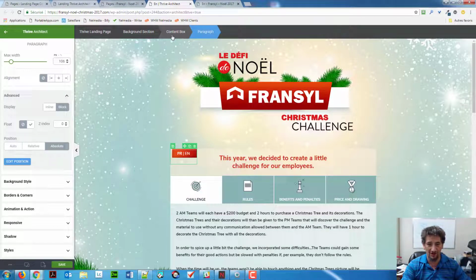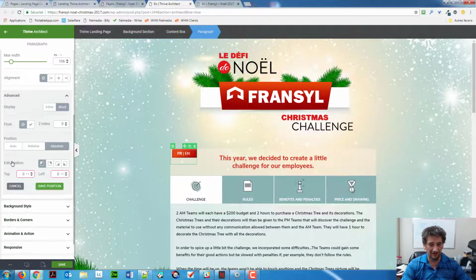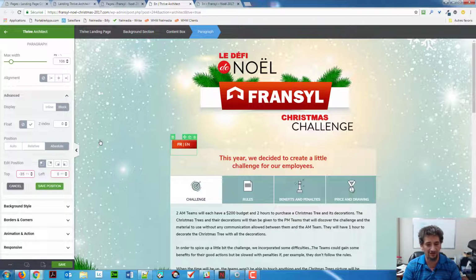It's inside my content box, by the way, so that's why it's in the top of the content box, not of the page. But then I can click edit position and I can decide whether it's on top left, top right, bottom left, bottom right, and I can also decide to put a position. So let's say in my case I wanted to put it on the top, so I can decide to put a negative value here. From memory it's minus 35, as you can see, just to have it above the element. So it's pretty easy to place something absolutely like that.